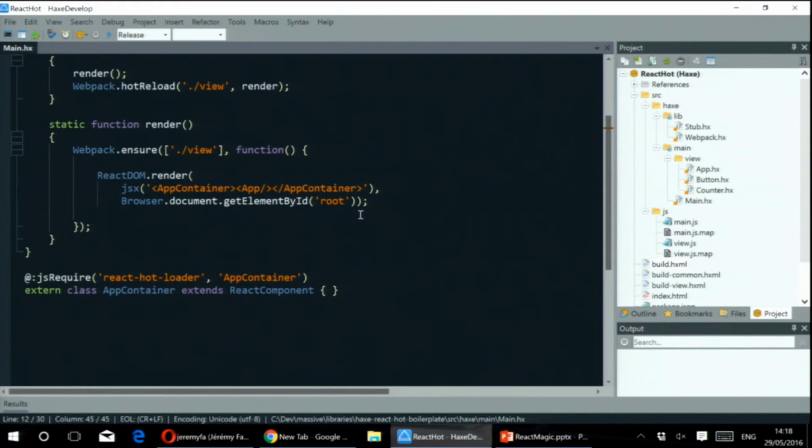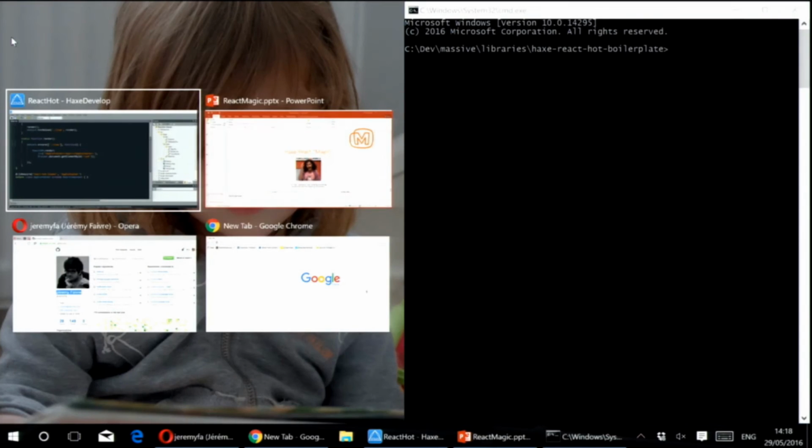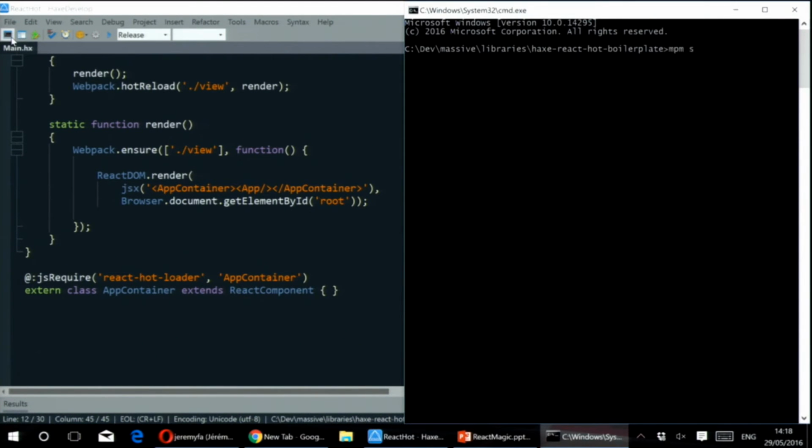So now, how to run that? We have to npm start. When doing that, we're starting the Webpack dev server, which is hot reload capable. NPM tends to be a bit slow to wake up. So it's going to serve that.